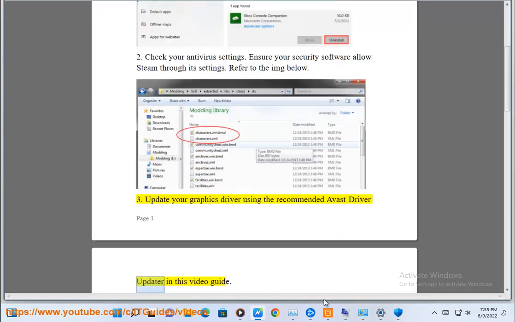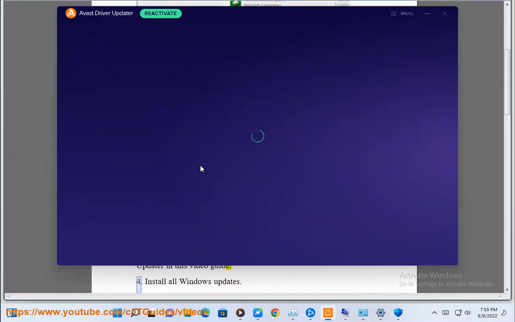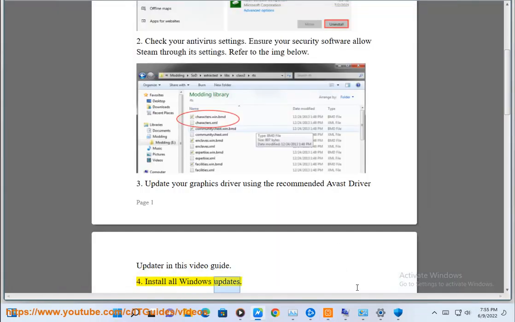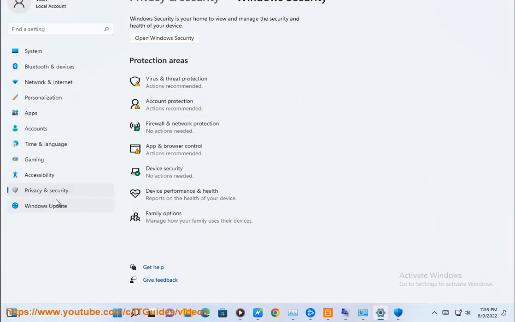Using the recommended Avast driver updater in this video guide. 4. Install all Windows updates. 5. Reset State of Decay 2 app.